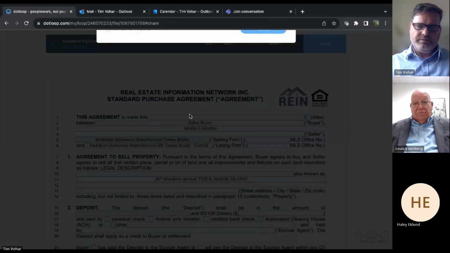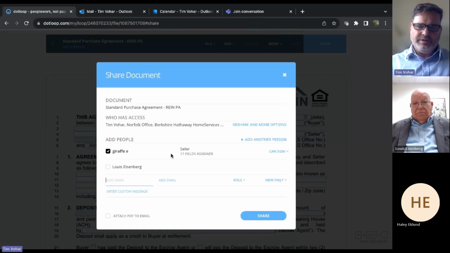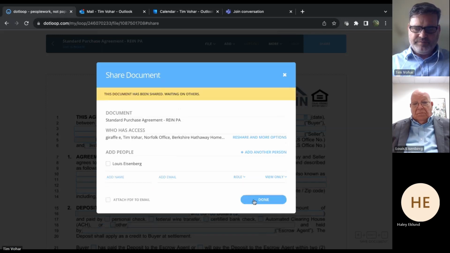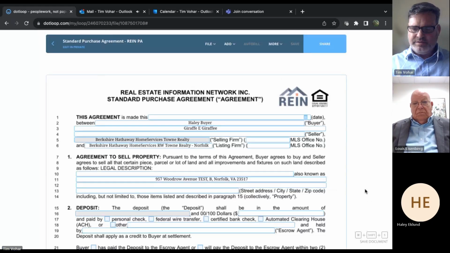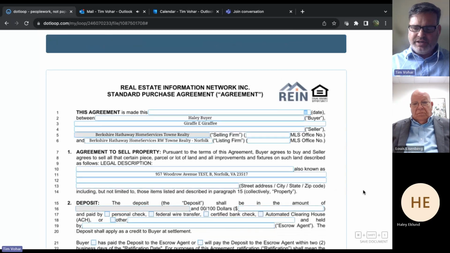And lost the screen there. There we go. Giraffe has 17 fields and can sign. I'll click on share. Click done. I'm going to go ahead and stop my share as I switch over to my other person. And let's get Giraffe up real quick. Share this screen so you can take a look at this.